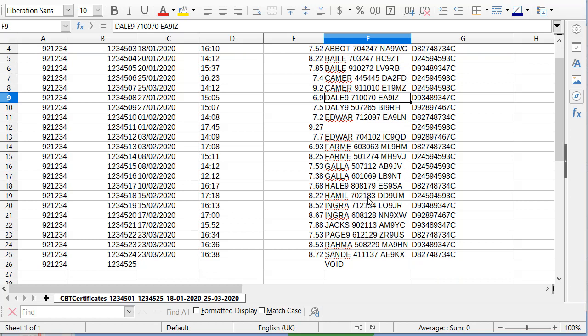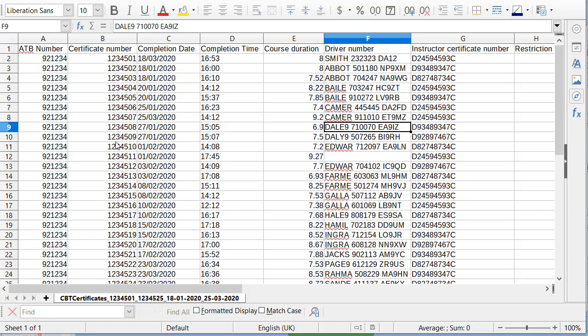But that's it. The file is then ready to send off to the DVSA, all electronically done, and hopefully they will be very happy with that.